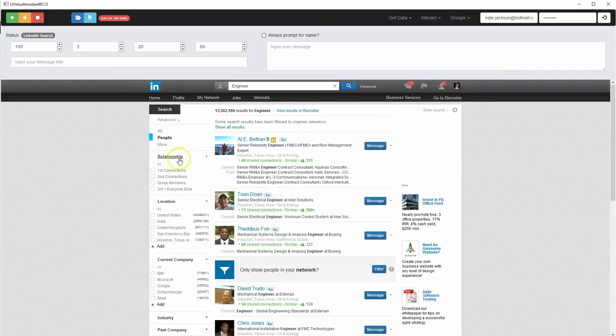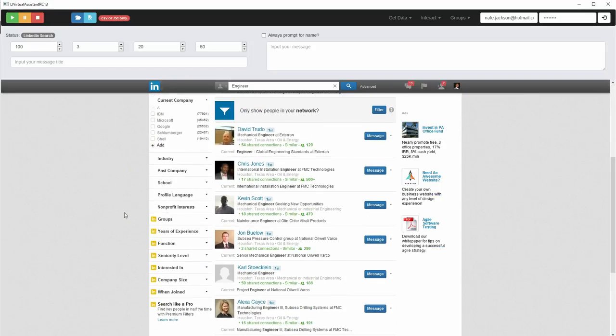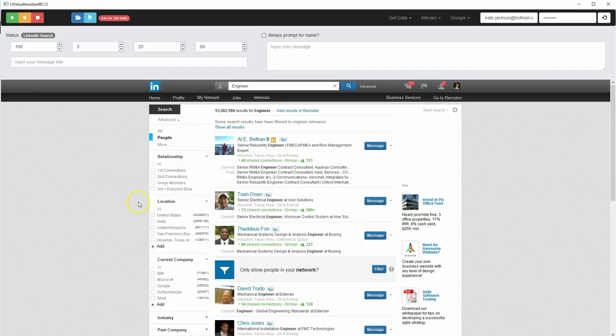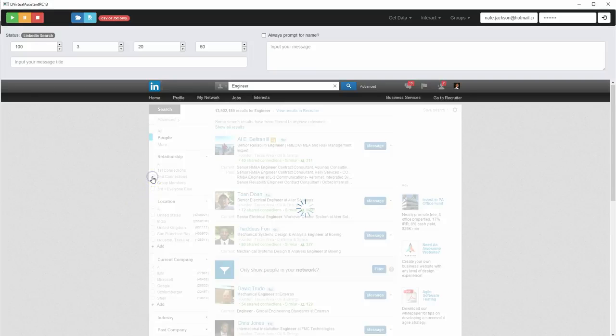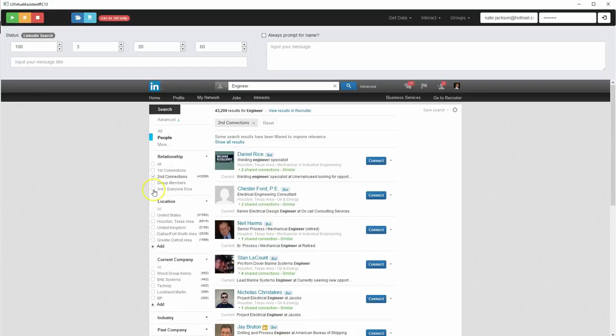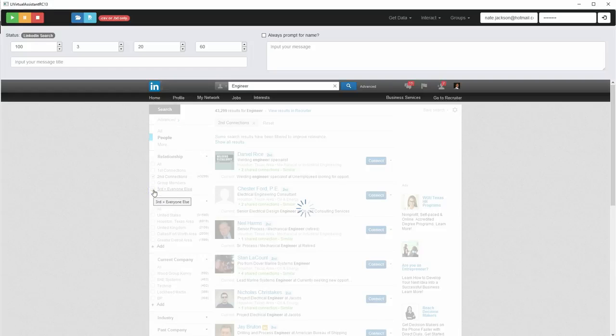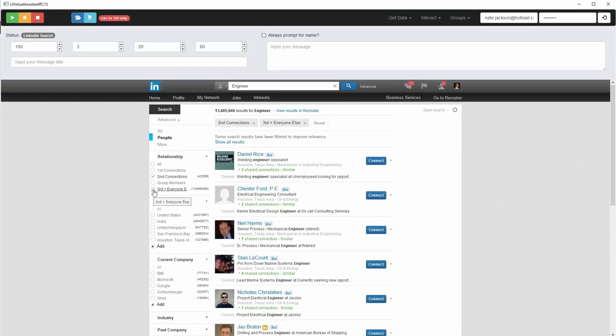So on the left side of the screen, you have the different filters that you can use to further narrow your results down. So if you only wanted your second connections and your third and everyone else connections, so people that you currently are not connected to and can't message, then you could filter that out.